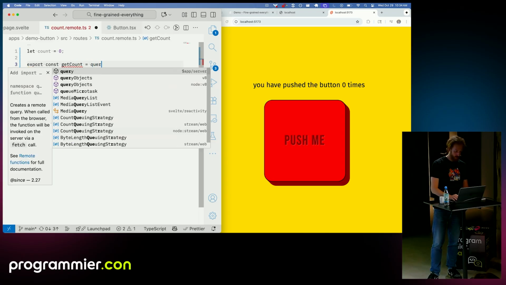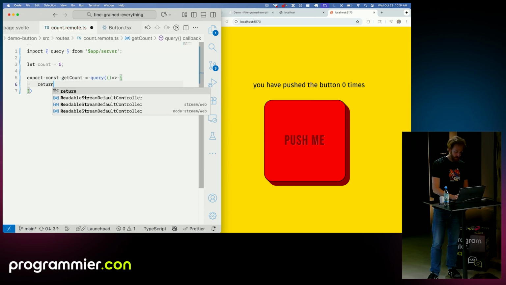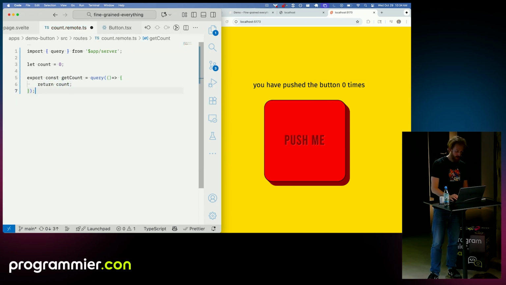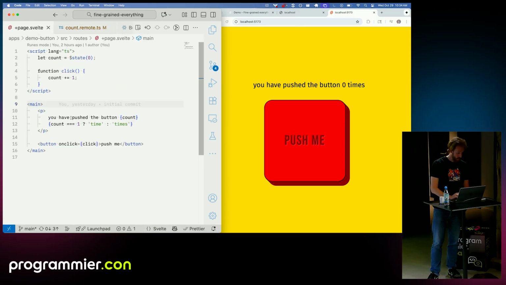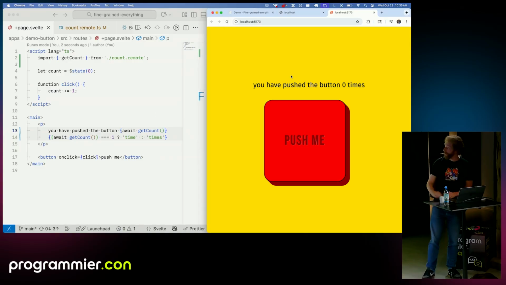getCount equals query. Then we just return count, like so. And then back in our page component, I can replace these occurrences of count with await getCount. All right, and so it's now pulling data from the server, although if I push the button, nothing now happens.